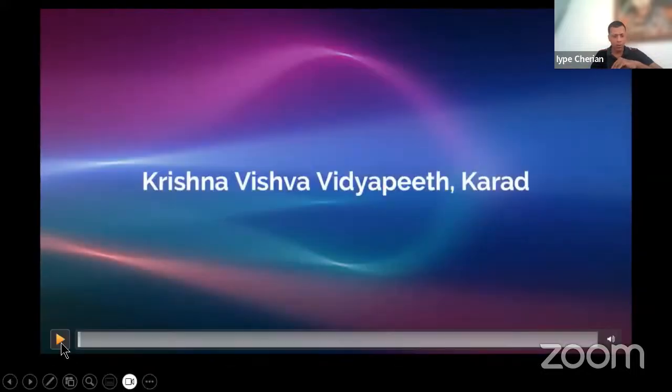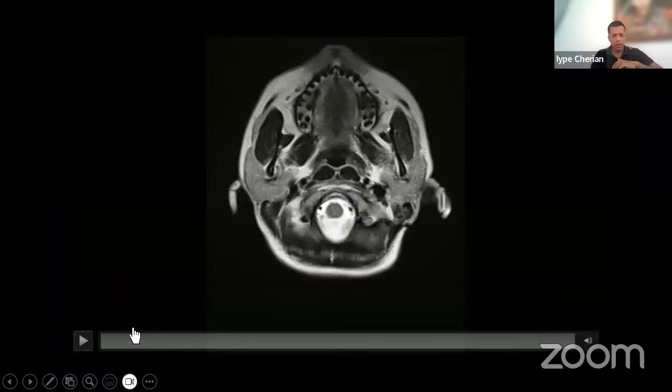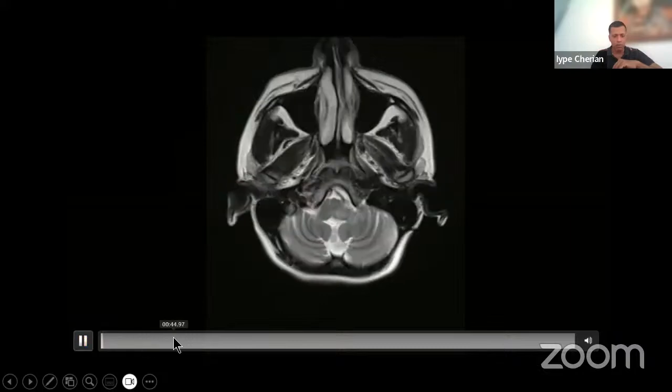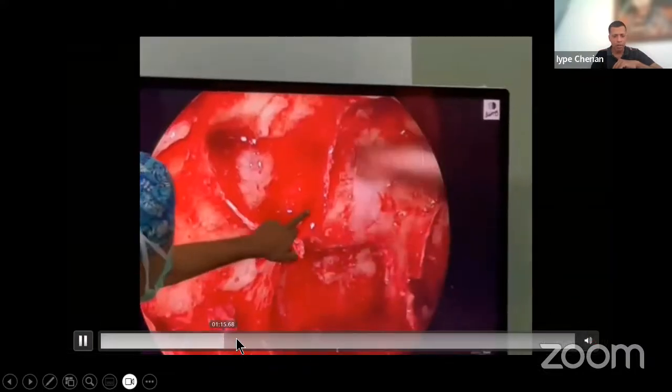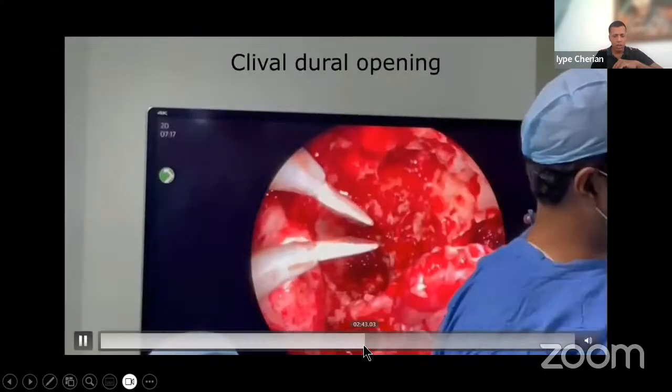Another one, again an example of ultramicroneurosurgery. Well, this is a tumor that we have removed from the brainstem using endoscopy. This is a tumor we removed using endoscopy.